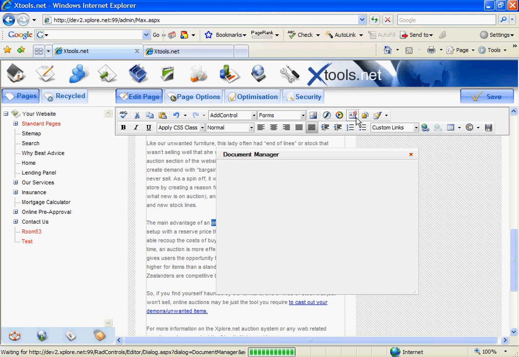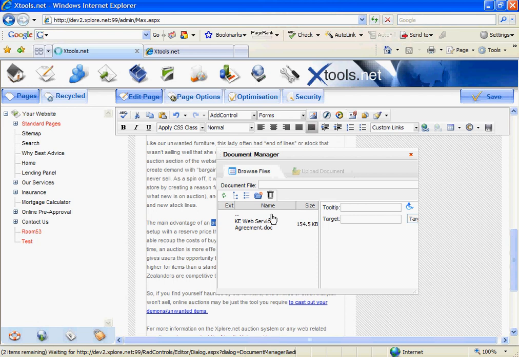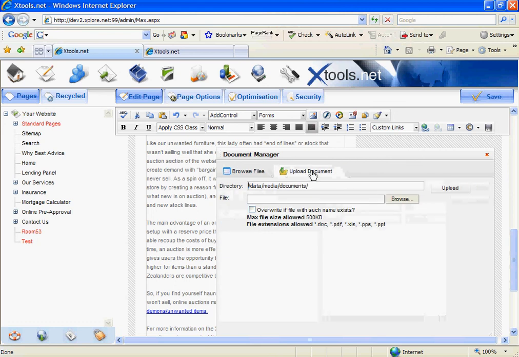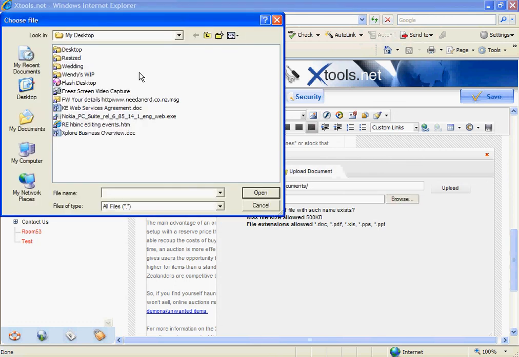In this case, I'm just going to select this particular document, and again, in the target menu, I'm going to select New Window, so that this will open a new window and not take the user away from the Best Advice website.